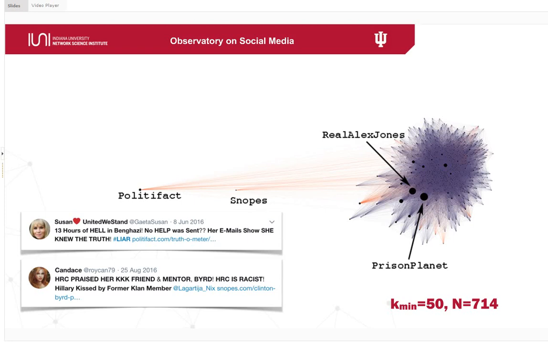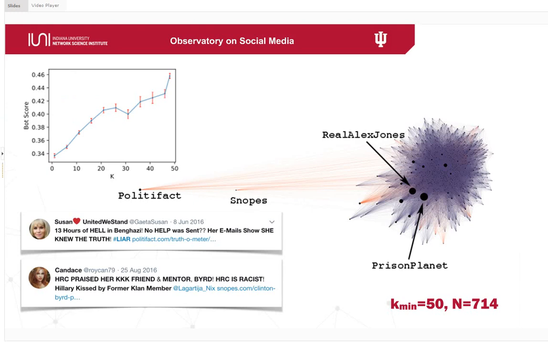So here we have 13 Hours of hell in blah blah blah. Her email shows that she knew about the truth, while in the PolitiFact link that's being referenced, it's actually saying that she, which is Clinton, didn't know about the email. So it's completely opposite of what they're drawing in the conclusion. And actually, if you look at the denser region, you'll probably see more bots.